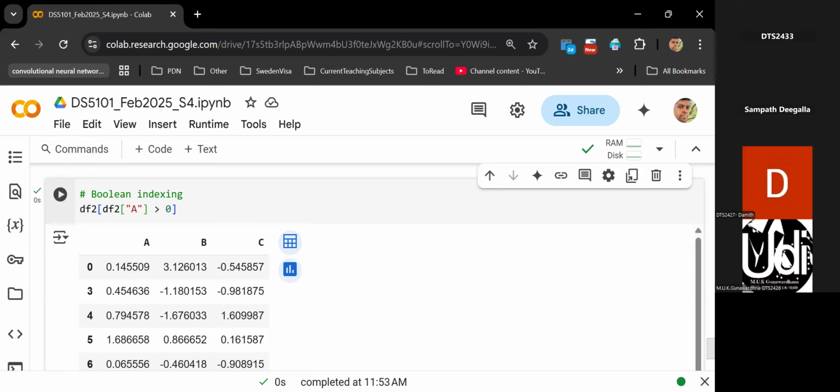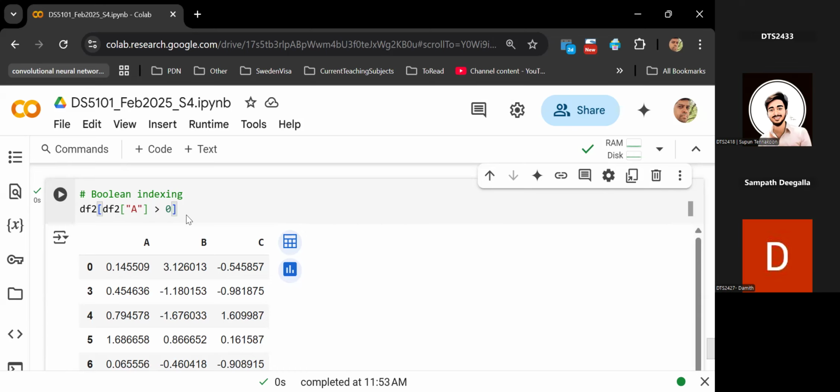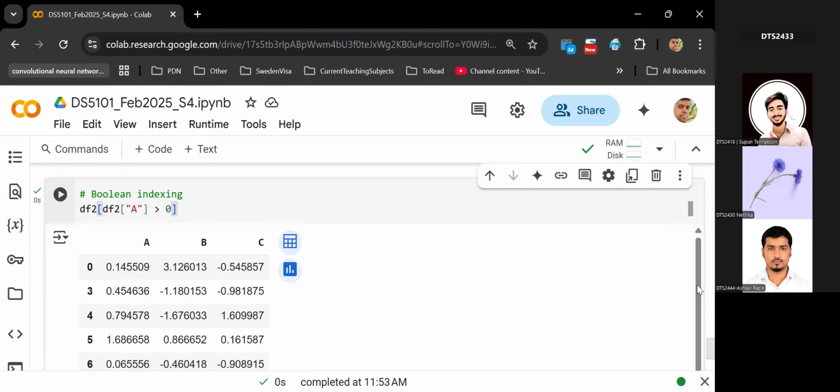Now, let me show you one way to ignore the negative values and keep only the positive values. Here we said df2 A, we specifically focus on one particular column and check whether the values are greater than 0. By the way, how many of you have finished up to this point? Okay, thanks. Which means that I can move on.